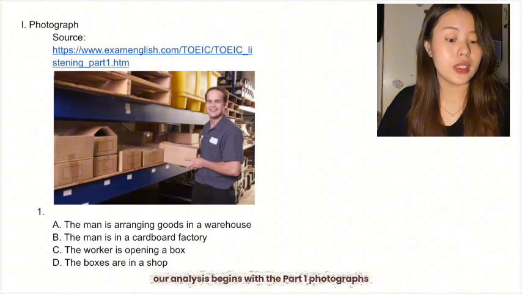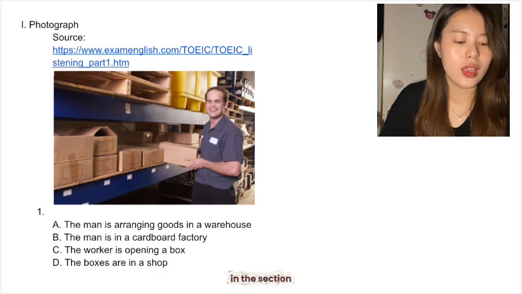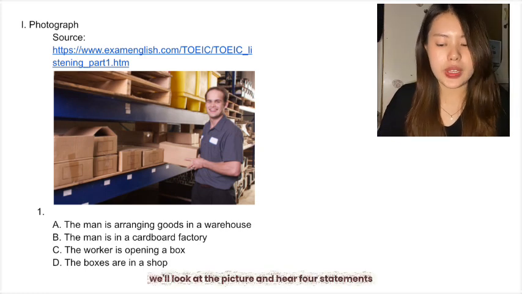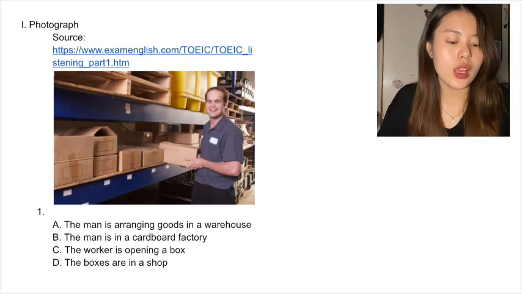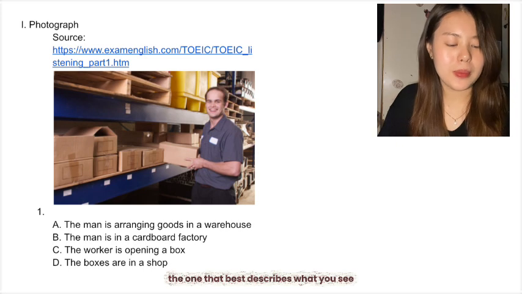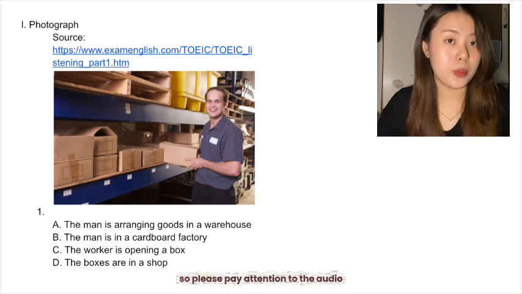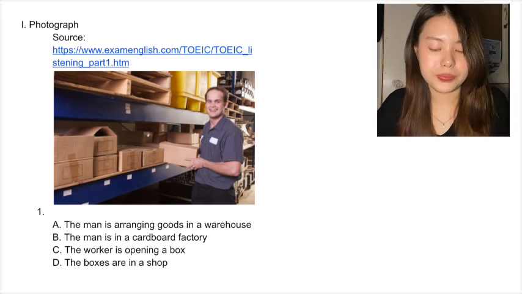Our analysis begins with part 1, photographs. In this section, we will look at the picture and hear 4 statements. You must choose the one that best describes what you see, so please pay attention to the audio.